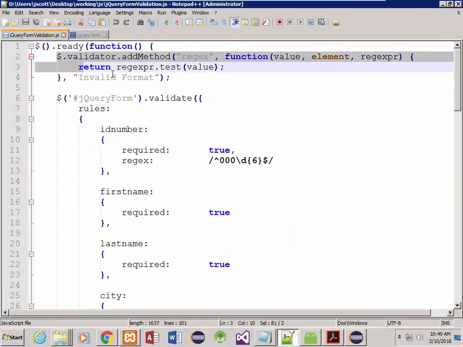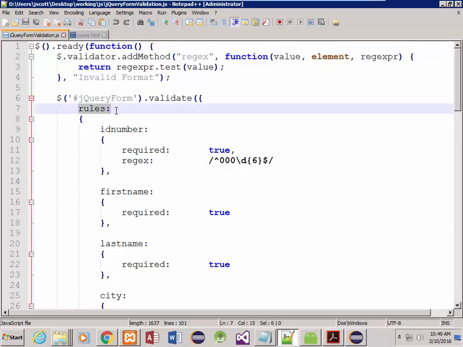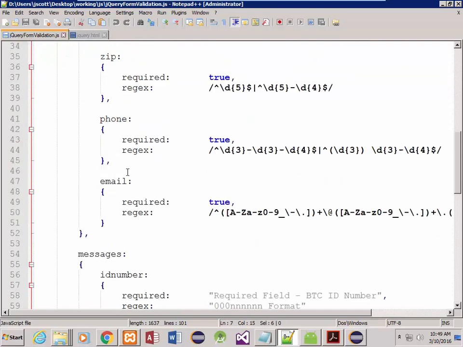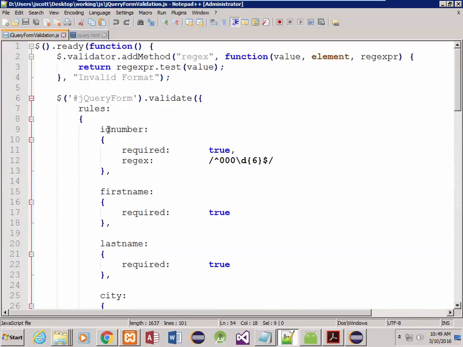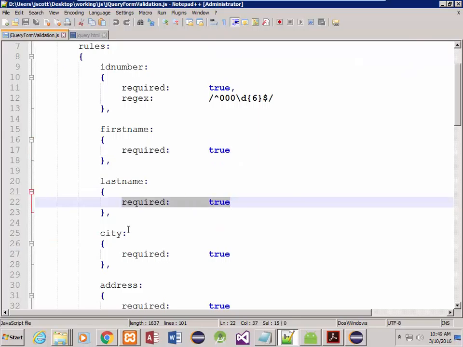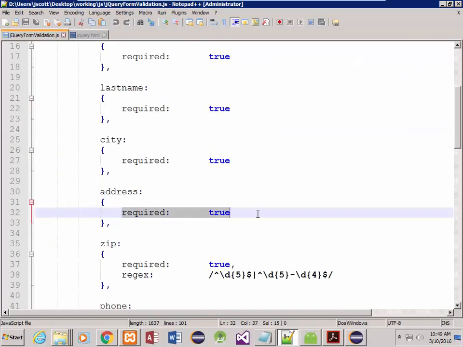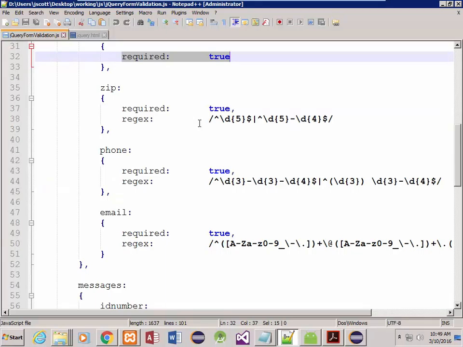Thank you, Zane. I did pretty much rip off yours right here and got it to work. But what we had to do here was we had to set up rules, and based on those rules, we had to set up messages. So what are the rules? ID number is required, and the regular expression pattern looks like this. The first name is required, the last name is required, the city is required, the zip code is required.